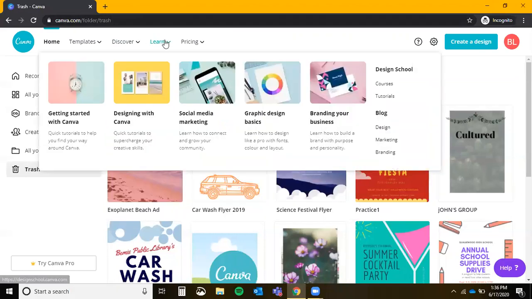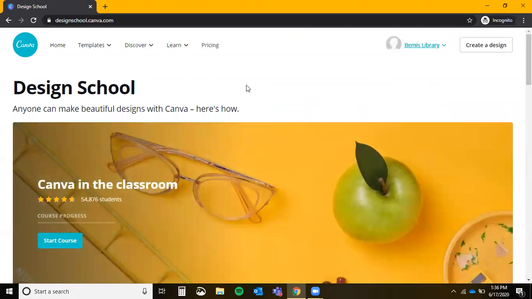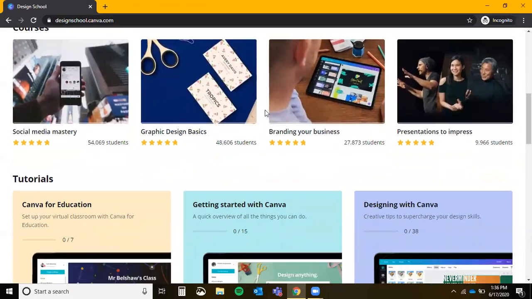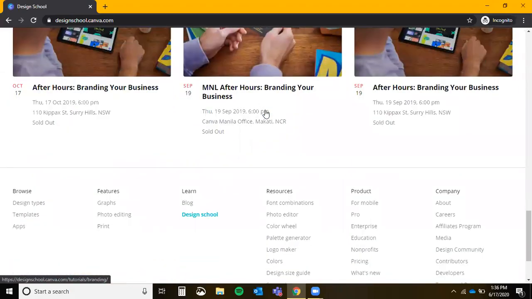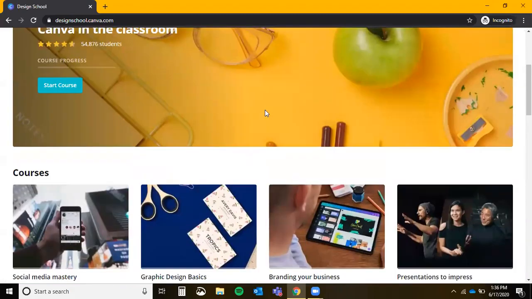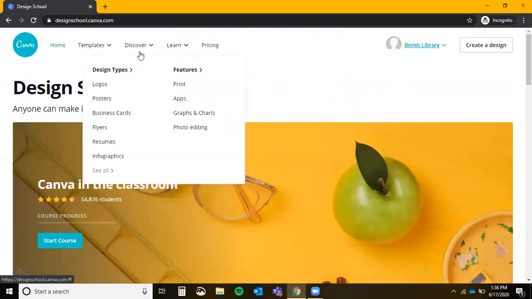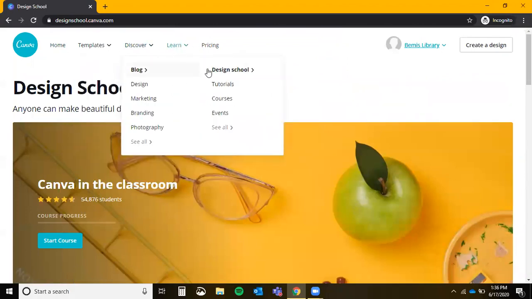One other thing I like to point out from this homepage is the Learn tab. And the Learn tab has the Design School. And Design School just kind of walks you through graphic design and using graphic design with Canva. They should all be free courses. So that's one of the best features of Canva, that Design School.